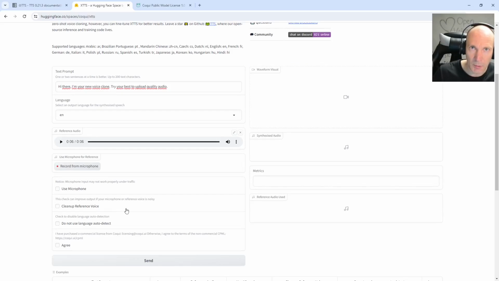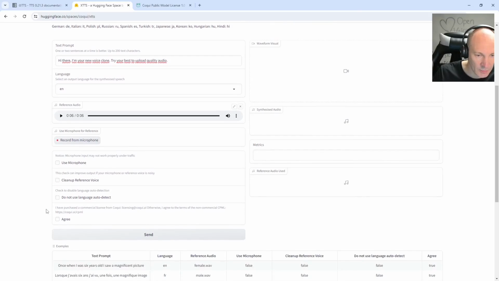Please make sure you input the best, probably, voice quality you can provide, because it's the same old concept: shit in, shit out. So use a good microphone and a good recording setup. And we have to agree to this, as I've mentioned, non-commercial, in this case, Coqui public model license. Once this is agreed, hit send.